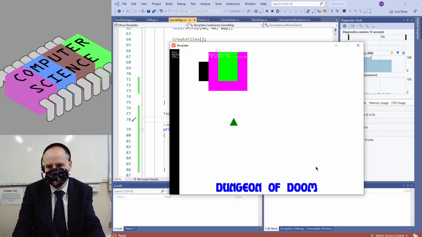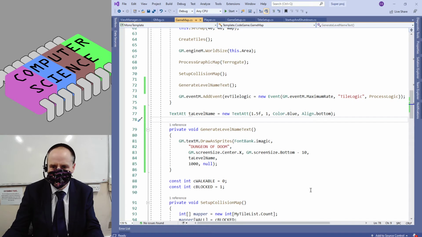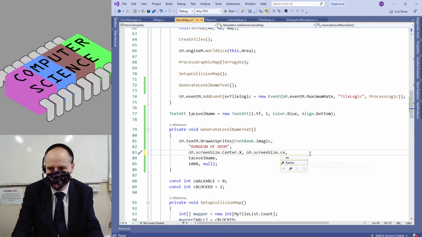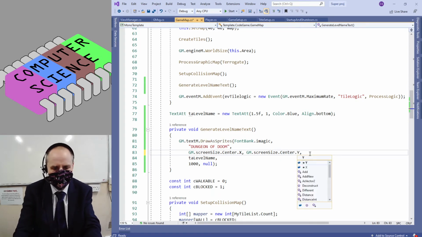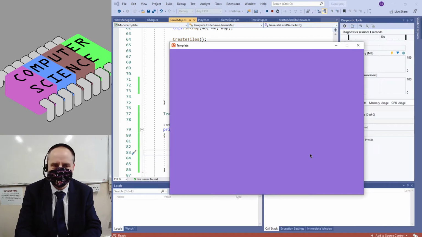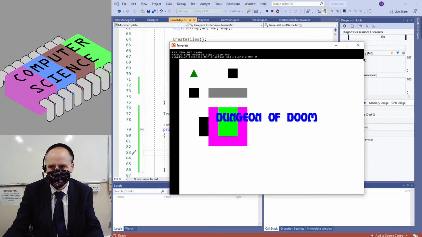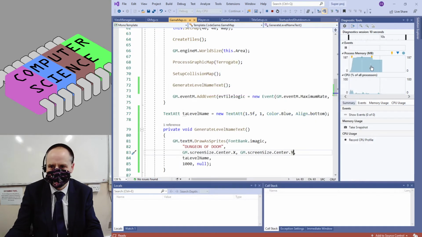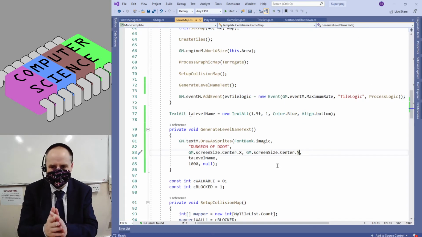Okay. Right, so now that I've got that a little bit bigger, I'm going to move it right into the center of the screen because I'm a lunatic. So I'm going to change that from screen size.bottom to screen size.center.y. Run it again just so you can see. And I'm going to change the alignment to centered. Okay, so now you'll see that that's quite annoying because it's always on the screen. So if that's all you wanted to do, you can stop the video there.